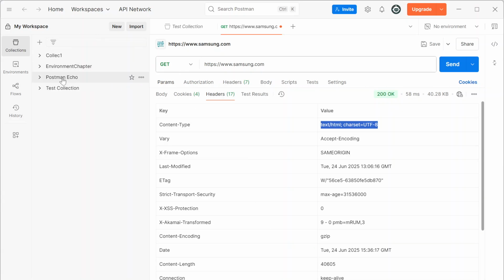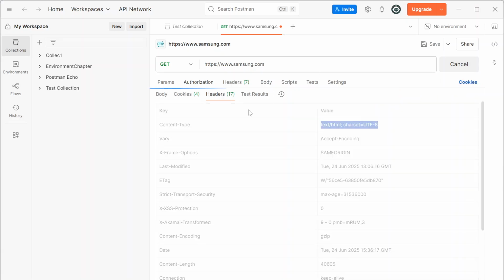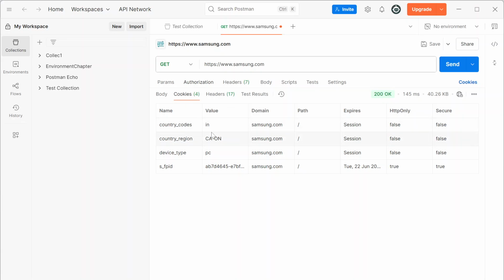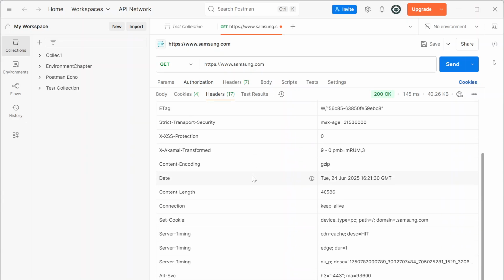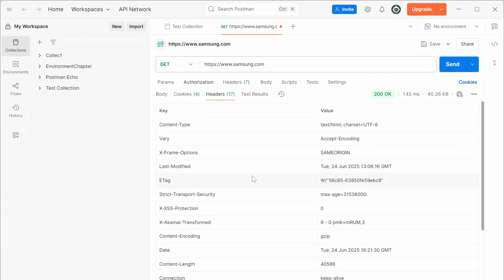If you see, this is my Postman in which whenever we hit the GET request of www.samsung.com, we can see cookies. Those cookies verification we have already seen in our last session, and along with the cookies in the response we are also able to see headers. So these are basically headers which are coming into the response. We will see by using REST Assured how we can verify headers, how we can put validation on headers as well.